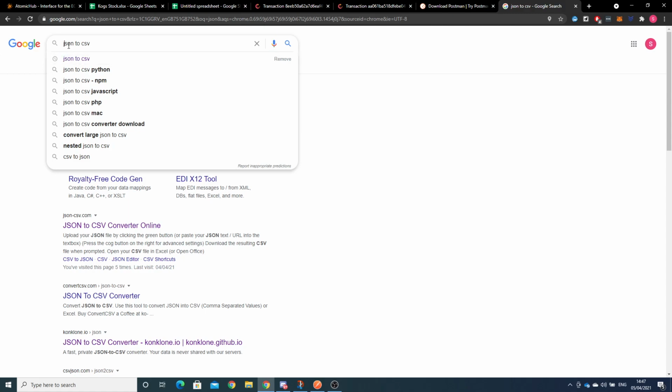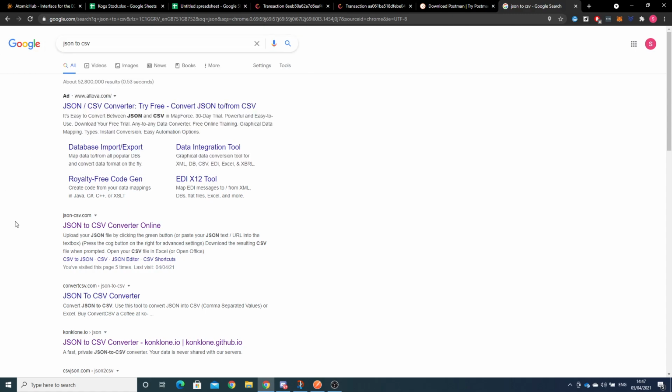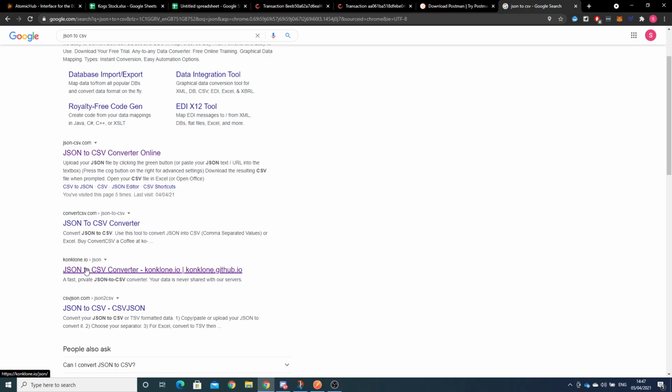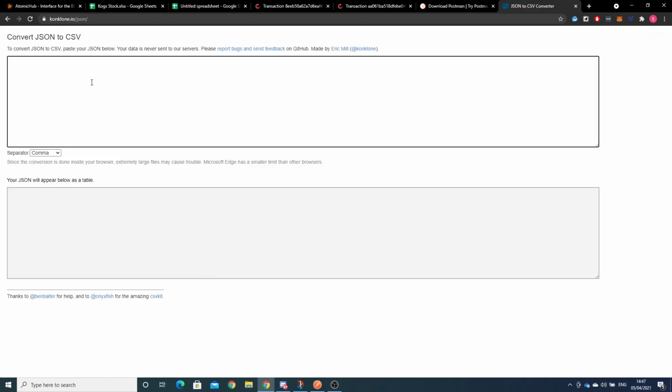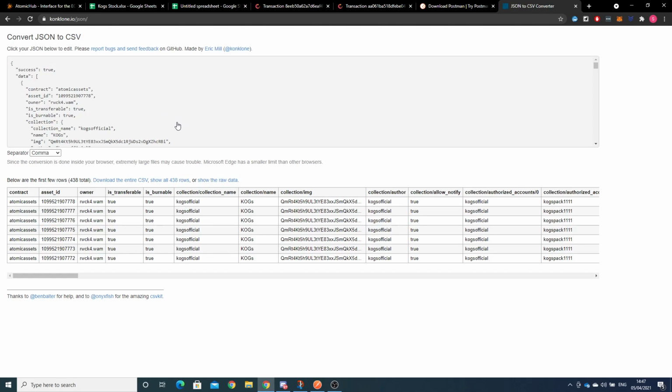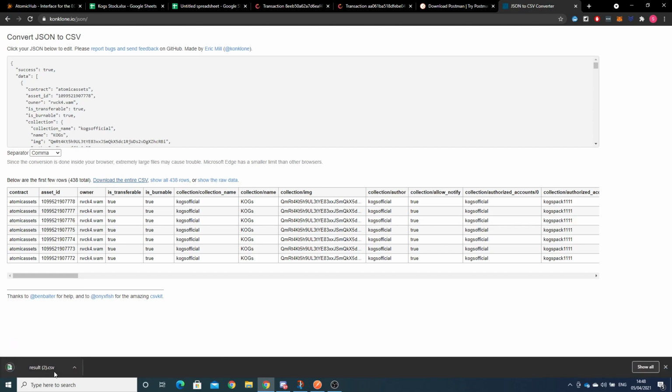So if we Google JSON to CSV, I like to use this one here, the Conklin one. And all you need to do is just paste in there. It'll take a bit of time because it's a large amount of data, but you can see here that there's 438 rows. So what you need to do is download the entire CSV.